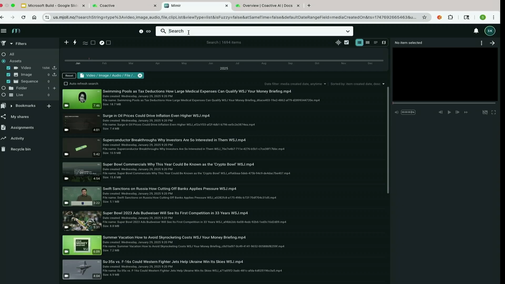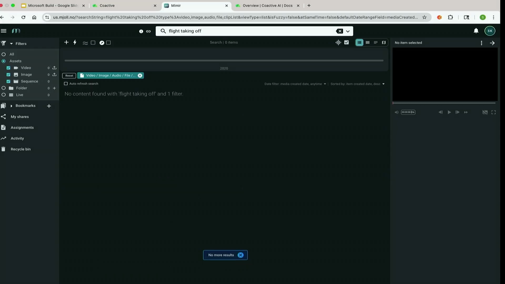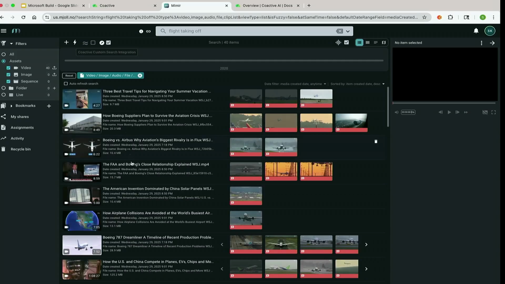So let's go look at something like flight taking off. When I search for something like this, flight taking off, obviously there was no metadata created for flights taking off, so you're not able to find that content. Now, when they integrated with Coactive, here is the Coactive integration. Let's look at the results.